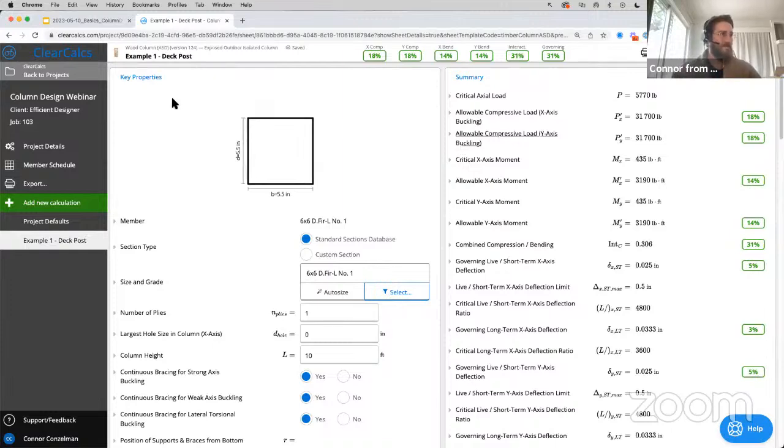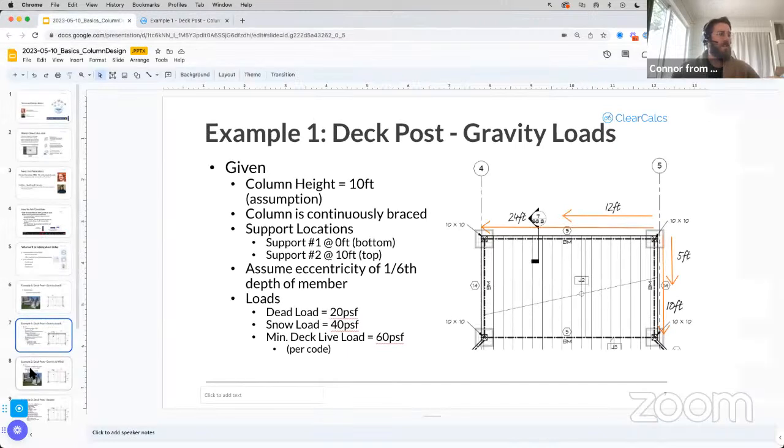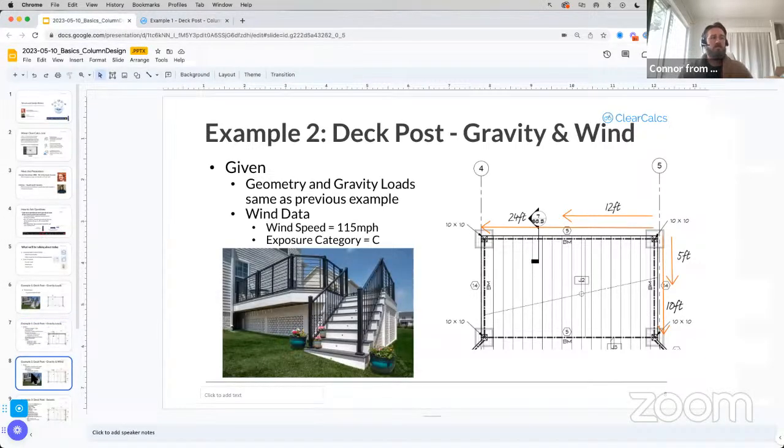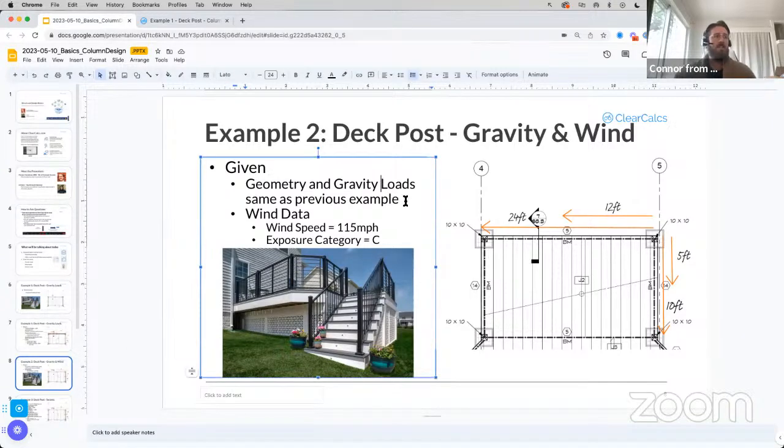Perfect. All right. So let's move on to example 2 here. So like I mentioned at the beginning, we're going to be looking at gravity and wind. For simplicity's sake, I just said, let's do the same example. Let's keep the geometry and the gravity loads the same. So you would work through the same process there. And what we're adding here is this wind data.